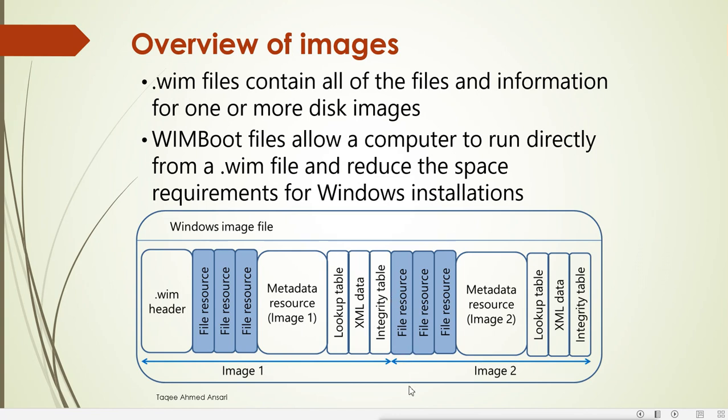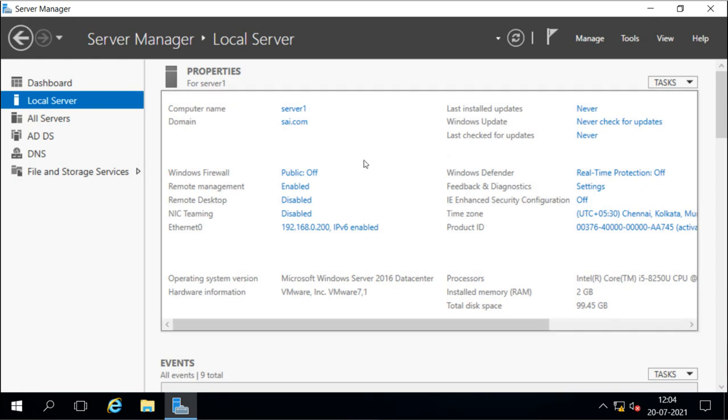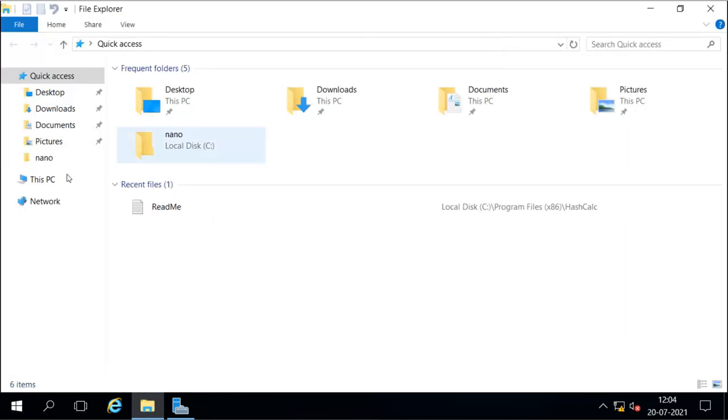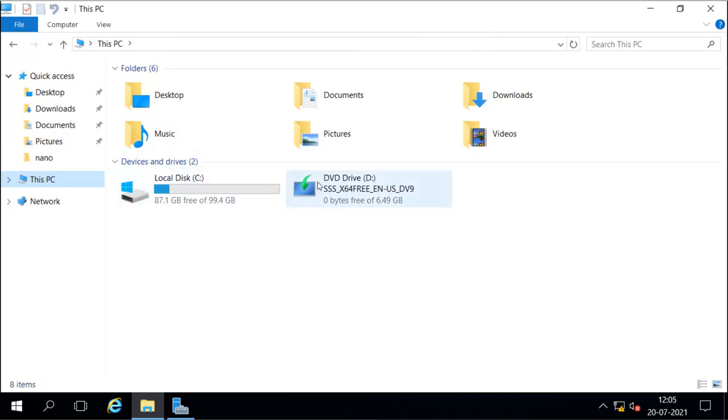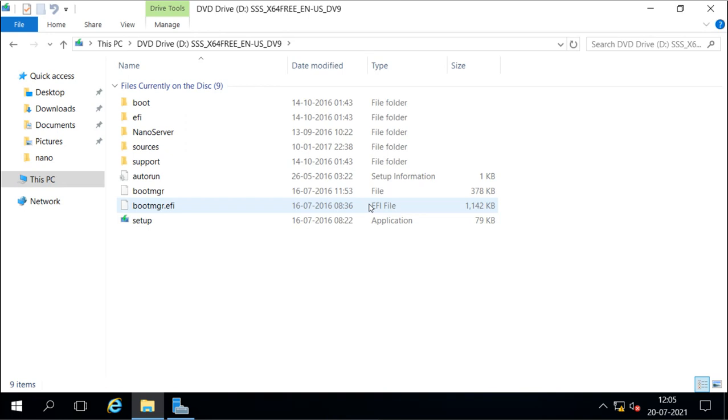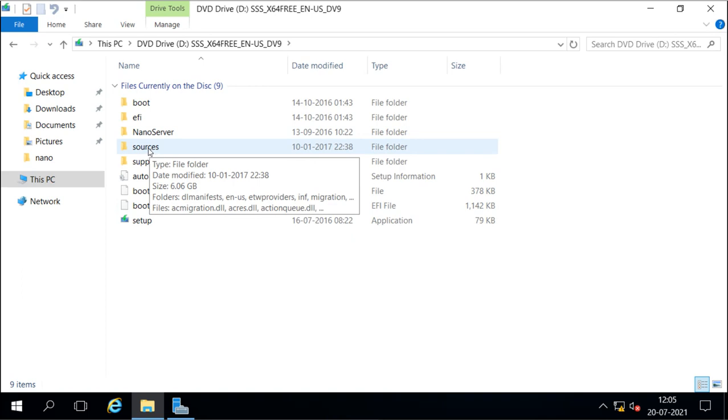If we look at the Server 2016 installation media, this is the Server 2016 machine we have installed, and the installation DVD is there under the machine. When I go inside, you can see under sources the size of this directory is actually 6 GB. All the files required to install this operating system are under this directory.